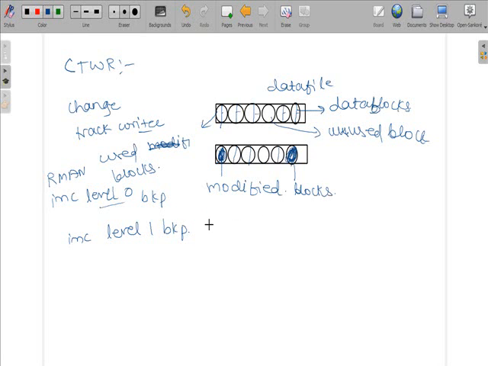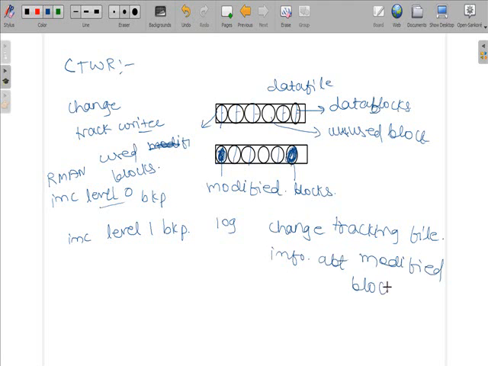So from 10g, something was introduced called the change tracking file. This file stores all the information about the blocks that have changed. Information about modified blocks is stored in this change tracking file by a background process called the change track writer. Understood the concept?